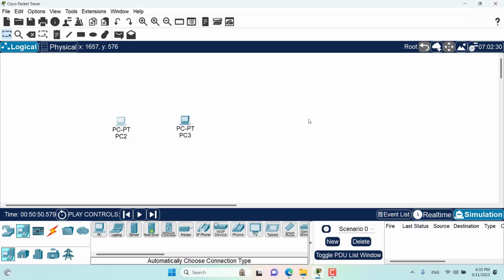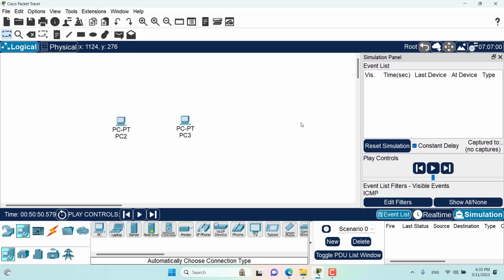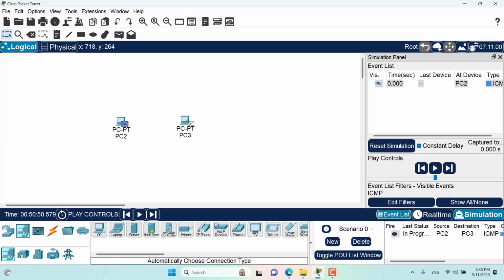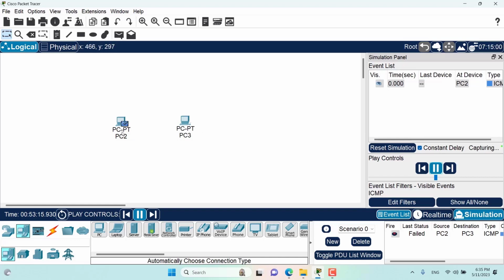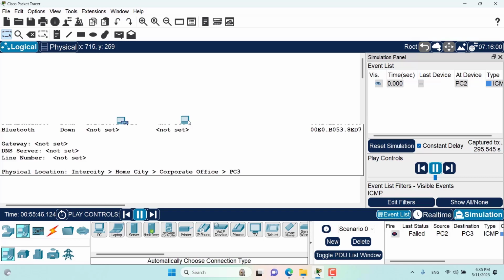Now usually you are in real-time mode, so instead of real-time mode we come to the simulation mode. We open the event list so that we can see what's happening. Then we create a very simple ping packet from PC2 to PC3. Then we play this. Play really means that the packets start traveling from one PC to another.